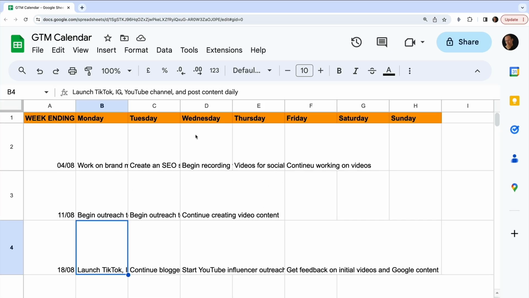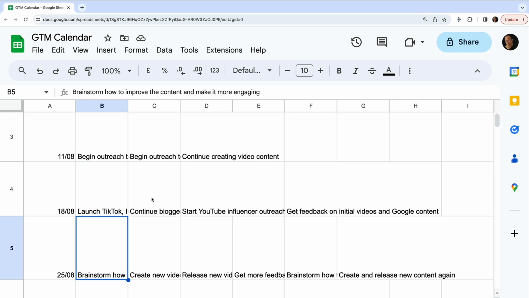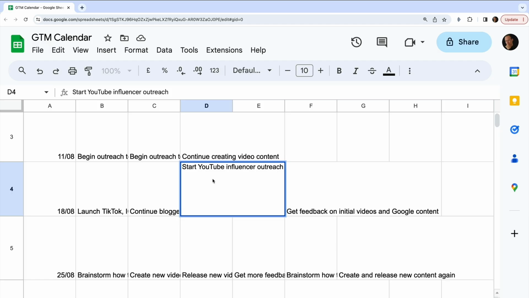Since in the first 2 weeks, you see we're doing outreach and content creation, that's our sprint, the next 2 weeks we'll launch stuff. So on the third week, you see we're launching our TikTok, Instagram, YouTube channel, and we're going to post content daily there. You might have already had accounts there, but now you're going to launch there in earnest, where you're actually going to focus on it fully. And so now each day you're also posting content there, and you're continuing blogging and podcaster, influencer outreach as you see. And maybe on a Wednesday you start influencer outreach on YouTube as well.